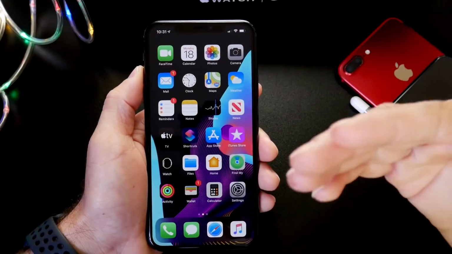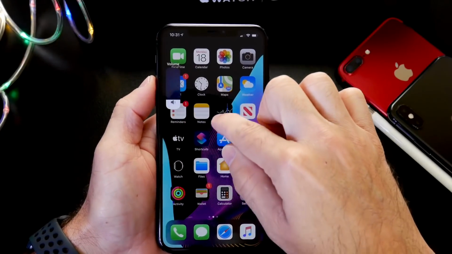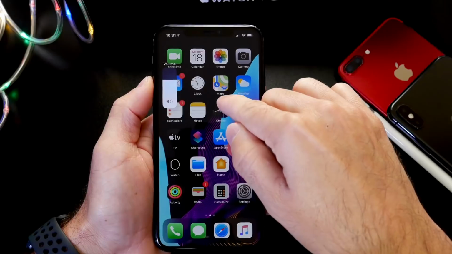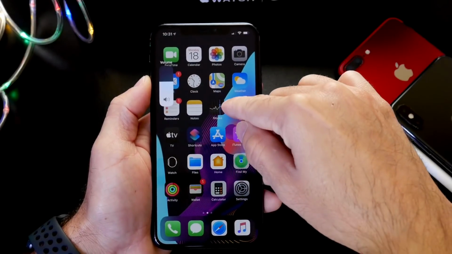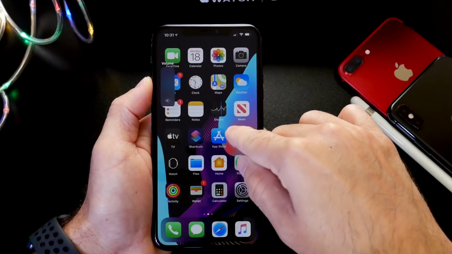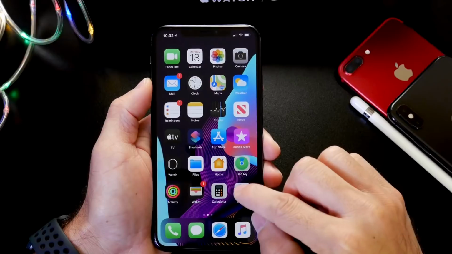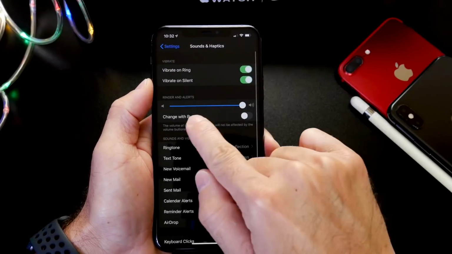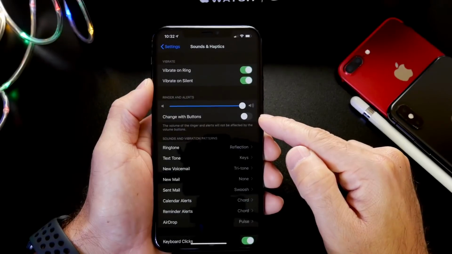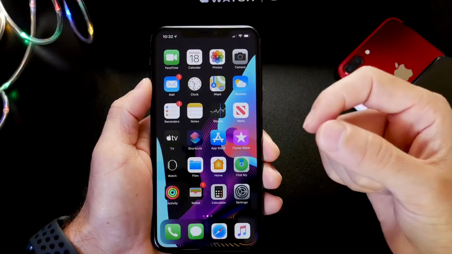Now, another misperception is that when you put the volume down in iOS 13, as you see here with the volume HUD, most people think that you're putting the volume up and down system wide. This is only putting the volume up for music and videos, for media. What if you want to change the ring volume on your iPhone? So you want to head on over to settings, you want to head on over to sounds and haptics, and then when you enable this right here, change with buttons, this will allow you to actually change the volume of the ringer of your iPhone.